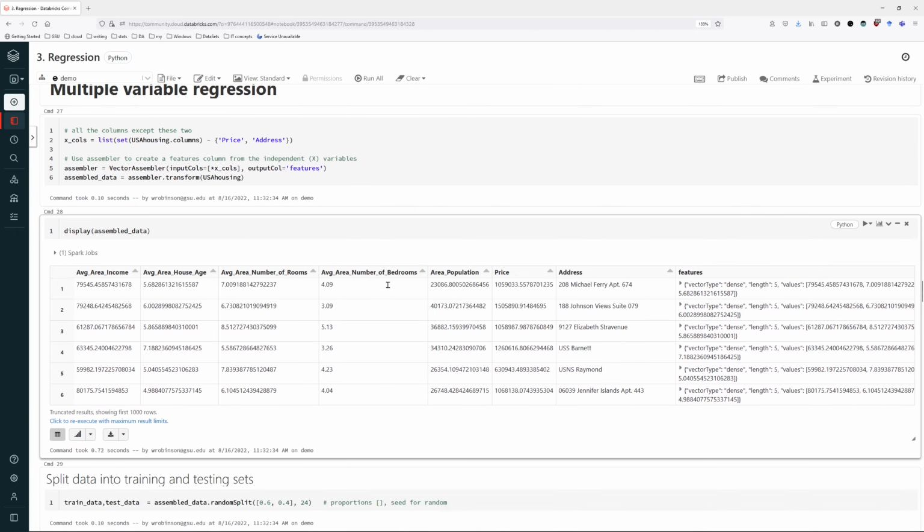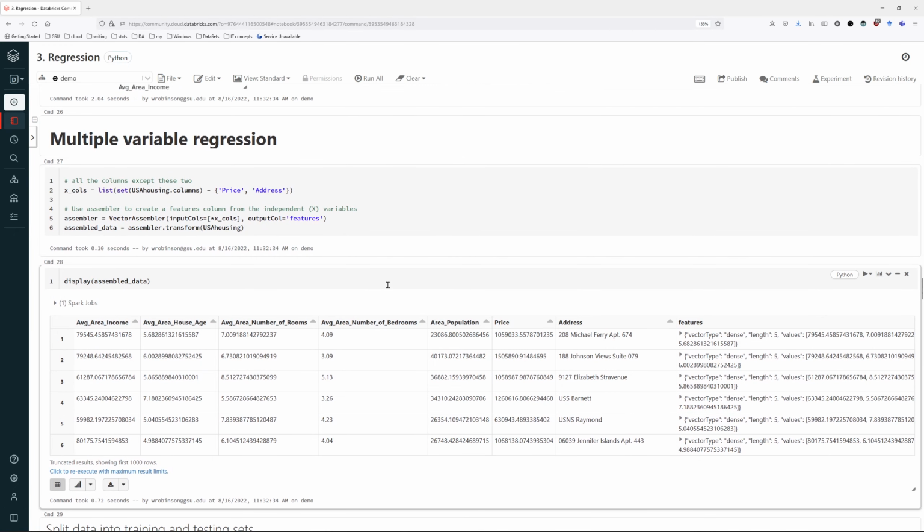Okay, so next up, instead of just doing one variable, let's do multiple variable regression. So what do we want for our variables? I'm going to take the housing columns and get rid of the one that I'm trying to predict, price. That would not be good to put as both an independent and dependent variable. So I'm getting rid of price. And address is a string, and I can't really do anything with that. So I'm going to take the other columns, though, and that is this average area income and so forth, 2, 3, 4, 5.